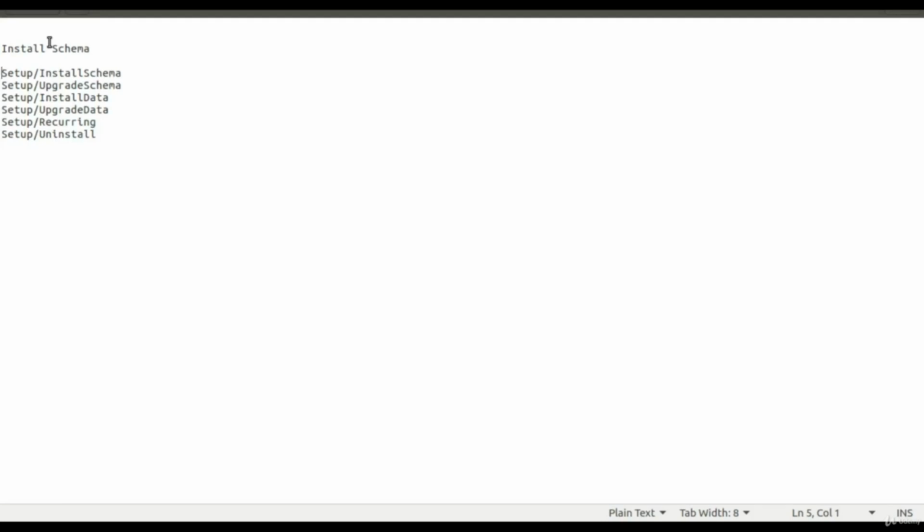Hello friends, and today we are going to discuss install schema in Magento 2. Now, in Magento, whenever a person is going to install or upgrade a module, there may be certain database related changes that need to be pushed into your database. That may be related to creating new columns or maybe pushing some data into the database. Today we are going to discuss this feature.